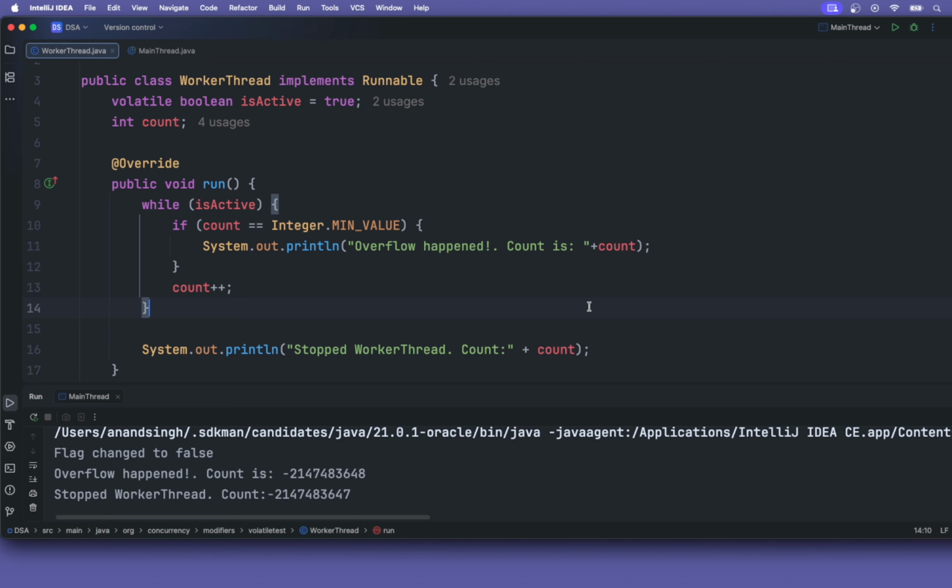To fix this, let me make isActive volatile. Now, instead of the while loop reading isActive from the local cache, the isActive value should be read directly from the main memory, which was already changed to false by the main thread. Now, let me run the program.